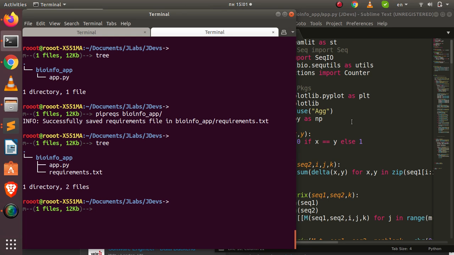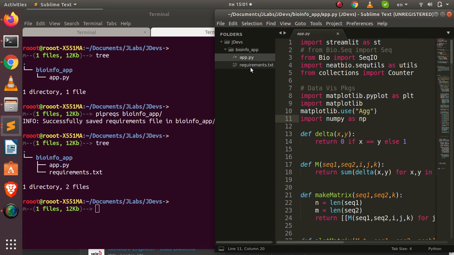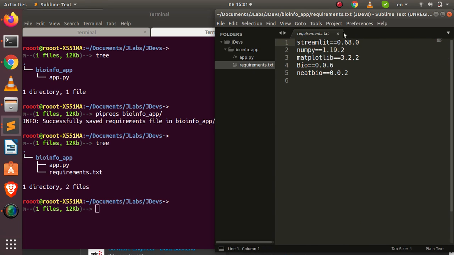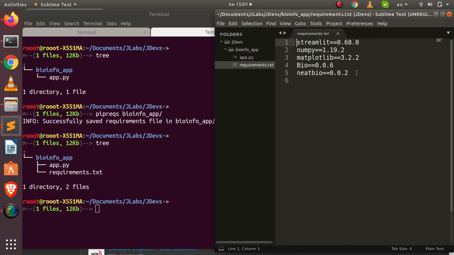So let's open that particular file. I'll go to my folder, to my Sublime Text, because that's giving us all the various things that were there. If you can see, Streamlit, BioPython, NetBio, and then Matplotlib, and then NumPy. You can see that all of them have been imported here. Perfect, together with their versions, very nice and very cool.